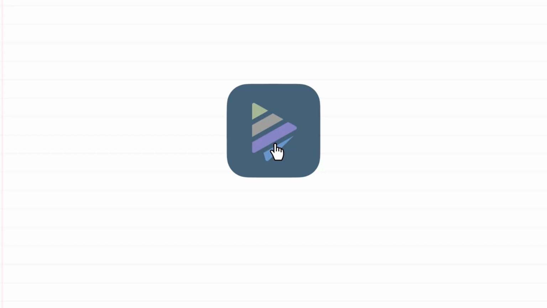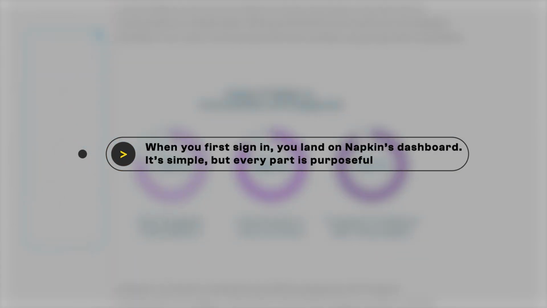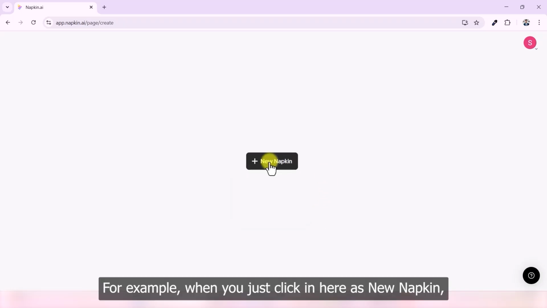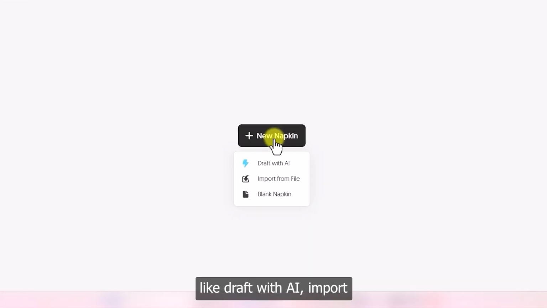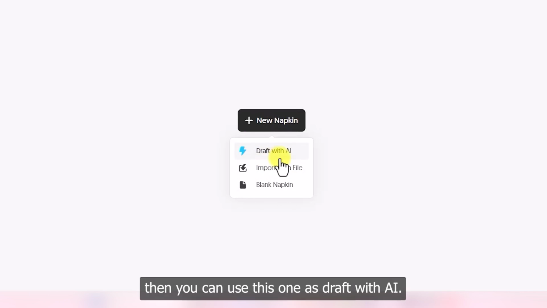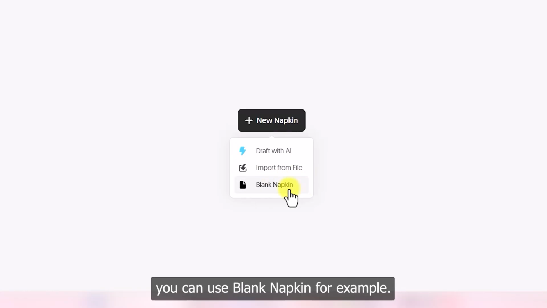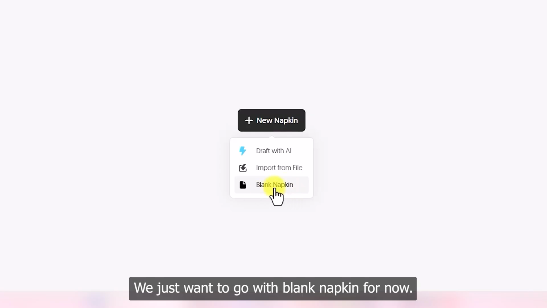Navigating the interface. The dashboard layout. When you first sign in, you land on Napkin's dashboard. It's simple, but every part is purposeful. For example, when you click in here as new napkin, you have options like draft with AI, import from file, and blank napkin. If you want to give it a prompt, then you can use draft with AI, or if you already have a file saved as docs or PDF, you can use import from file. Or if you have copied a text and you want to paste it, for that you can use blank napkin. For example, we just want to go with blank napkin for now.